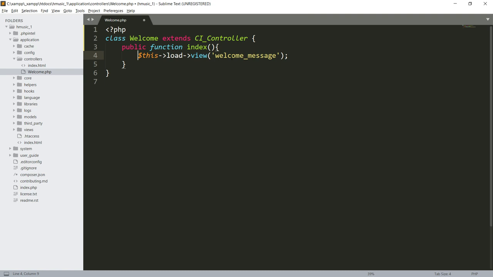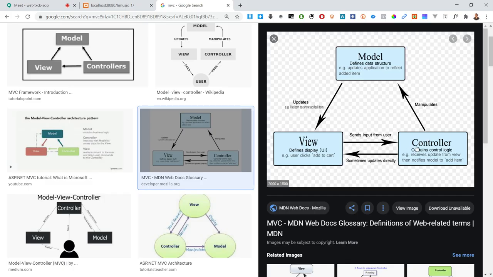But before we expand and see what is inside the view folder, I'm just going to do something a little bit, then we shall see. So you see, we come to controller, and this controller is the one that will load the view. So what is happening? We are requesting the controller, then this controller loads the view, and then this view is displayed back to the browser.